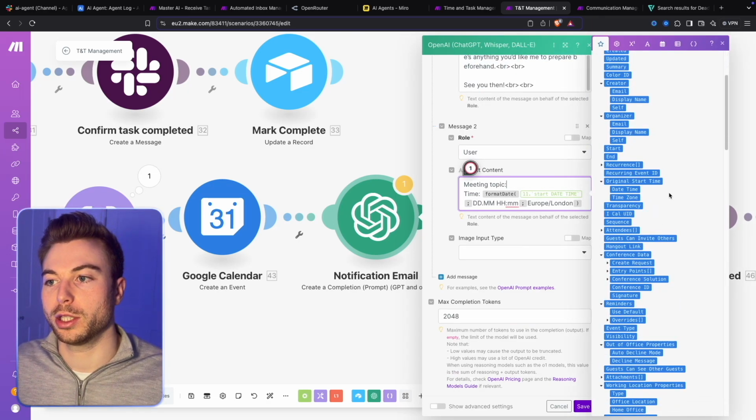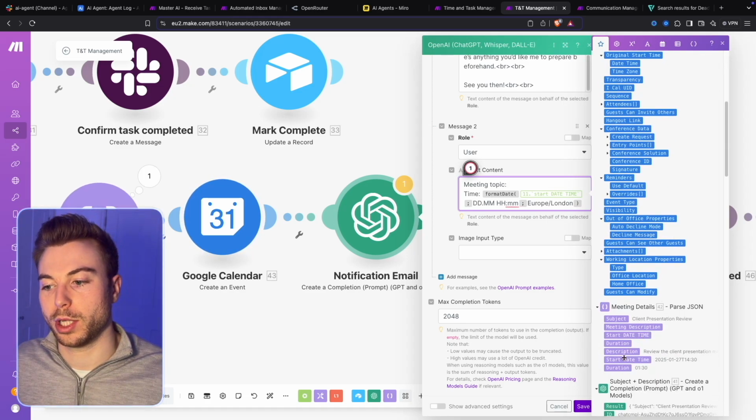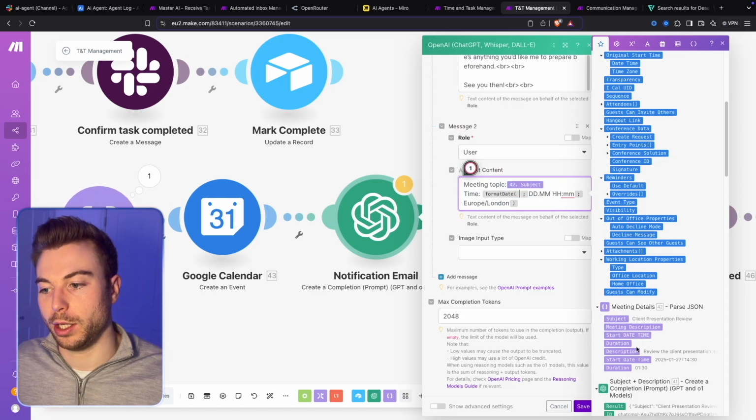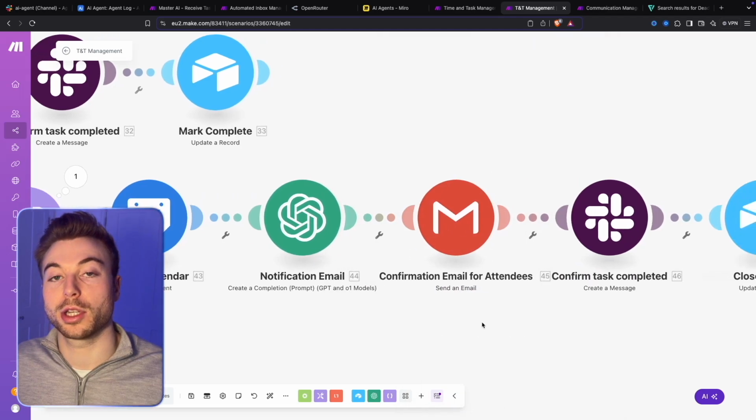So first we need the subject. Again, you can use it from the Google Calendar, or we can come down here and do subject from the one before. And we can come back here and do start date time if we've got that as well. And we can do save. So now it's going to come up with an email.